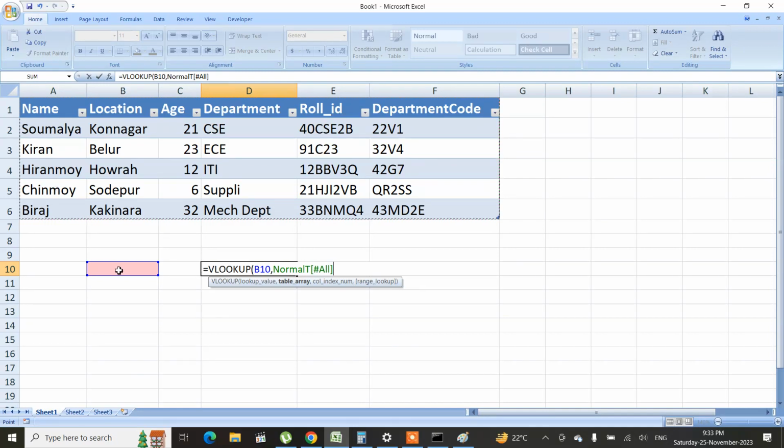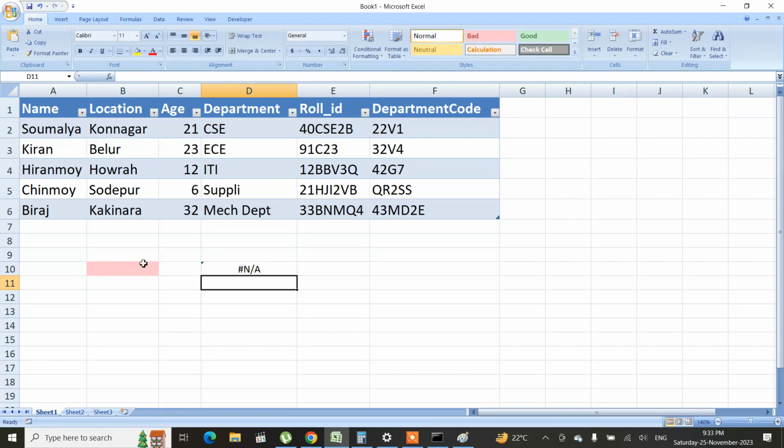So we have to give the cell value. This lookup value has to be the name, and if it finds this value, it will return the age for 2. No, sorry, location is in the second column, age is in the third column, and department is in the fourth column. So maybe 3, and the searching would be 0. Let me press enter, and let me give a value, maybe Kiran.